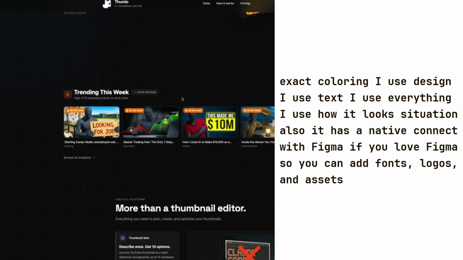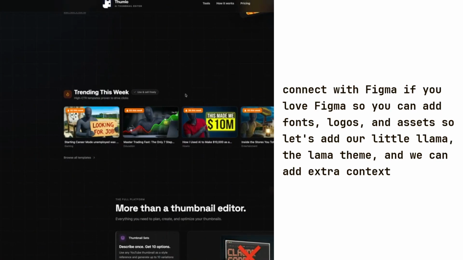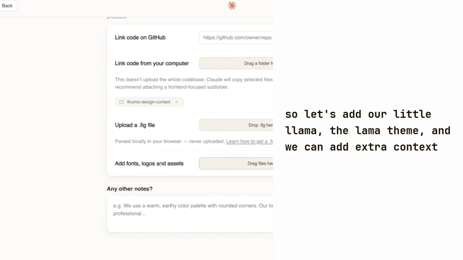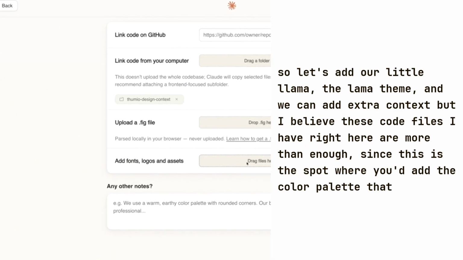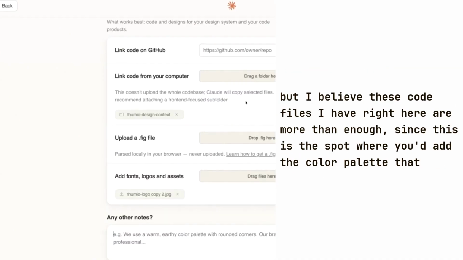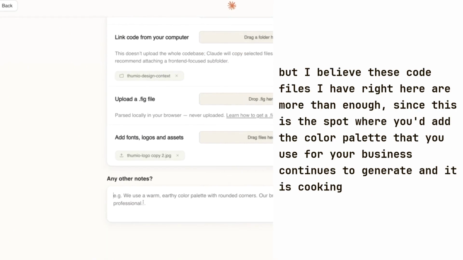Also, it has a native connect with Figma if you love Figma, so you can add fonts, logos, and assets. So let's add our little llama, the llama theme, and we can add extra context. But I believe these code files I have right here are more than enough, since this is the spot where you'd add the color palette that you use for your business. It continues to generate, and it is cooking.